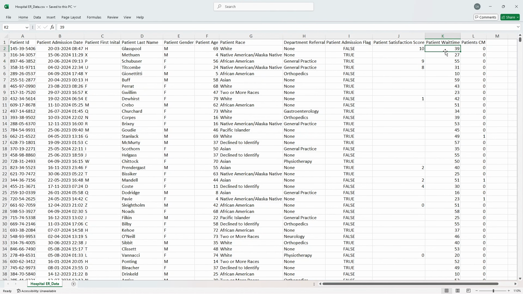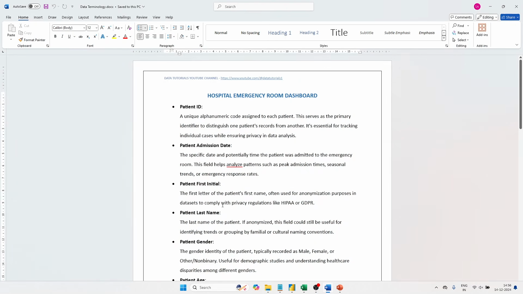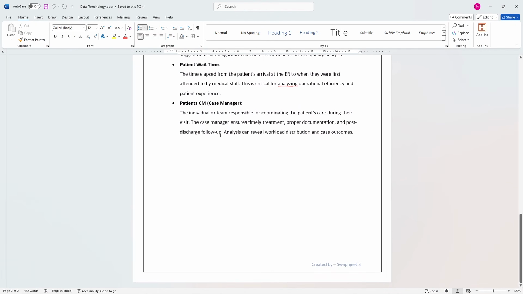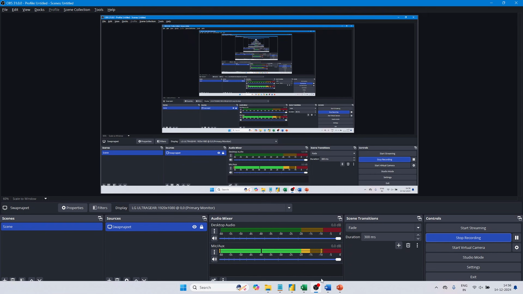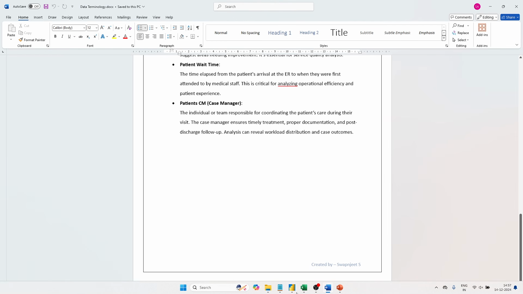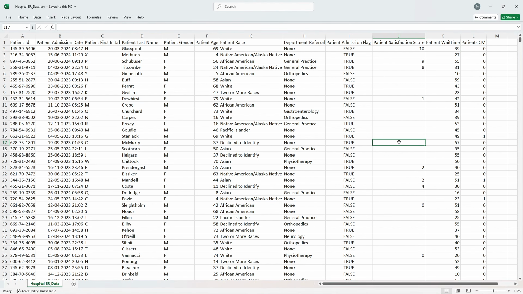Then we have the patient wait time, which is in minutes. Then we have CM. Let me see what it means. Okay, it's nothing but a case manager. So patient CM is the case manager, the individual or team responsible for coordinating with the patient. This is for that particular department or that particular doctor's reception, whether that coordinator was managing that particular patient or not. It is in yes or no.